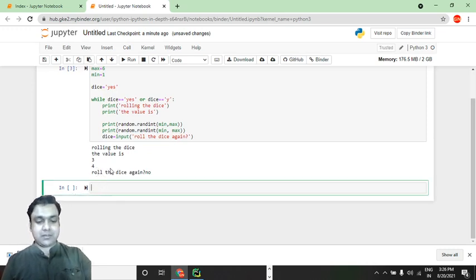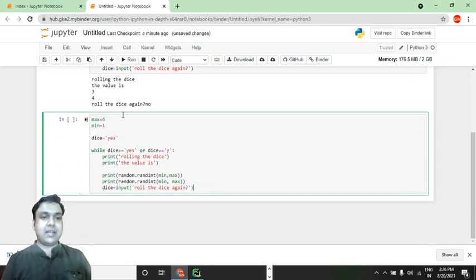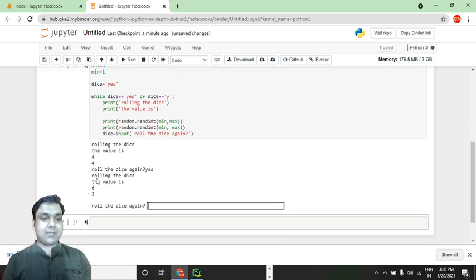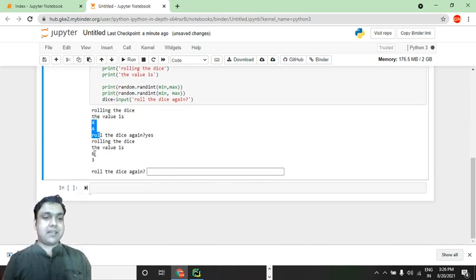Right, now let me just copy it one more time. Let's paste the code one more time over here and let me run this code. Okay, so it's asking me whether I would like to roll the dice again. Yes, I would like to roll it again. Okay, so here I'm getting a different output and here I'm getting a different output, right? So that's the beauty of Jupyter Notebook, and you can try it on your mobile device also.